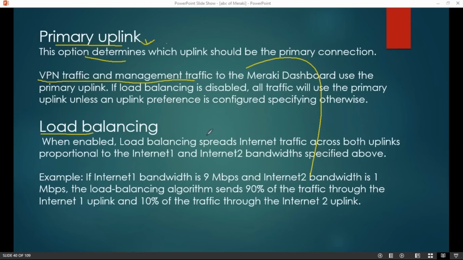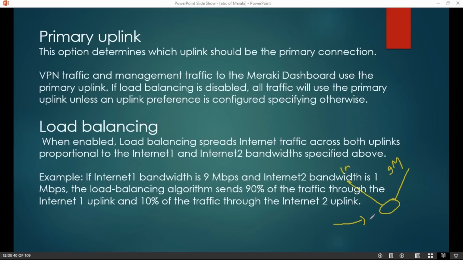Apart from that, we'll check how we can set the parameters related to load balancing and how this load balancing actually happens. Say you have two links, WAN 1 and WAN 2, one is 1 Mbps, the other one is 9 Mbps. If 10 packets come, then one packet will go in this direction and 9 packets will go in this direction. This is the load balancing that we have in our traffic shaping dashboard. So we'll see that. Let me show you that as well.